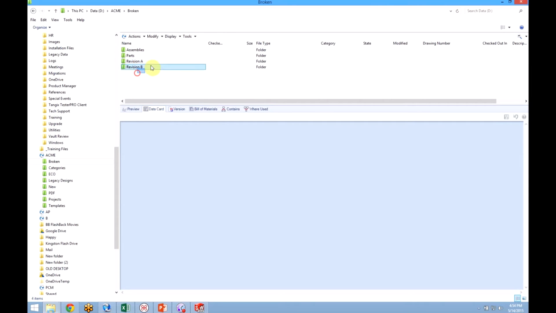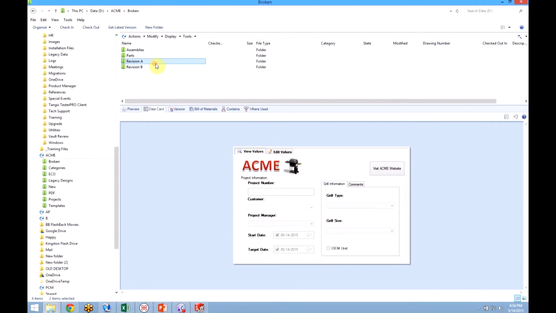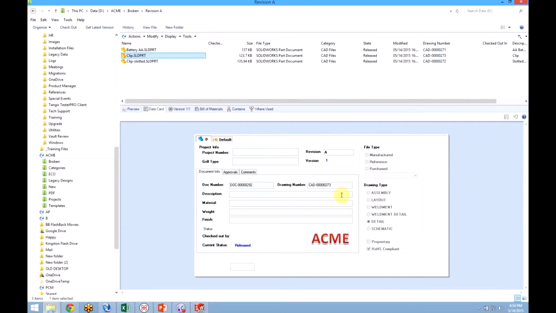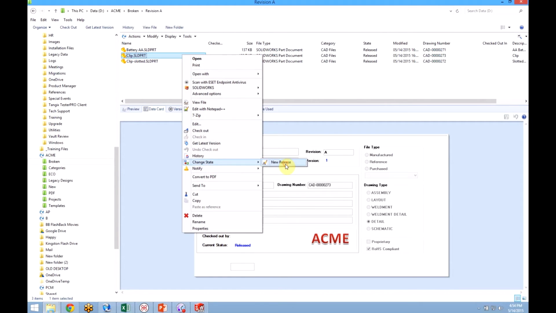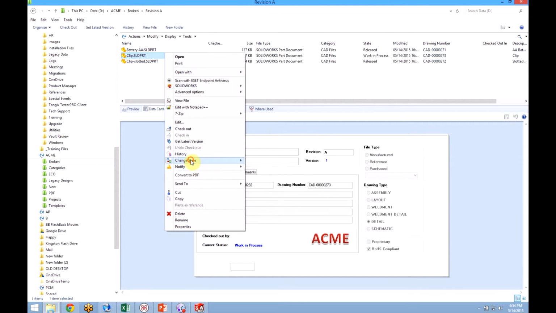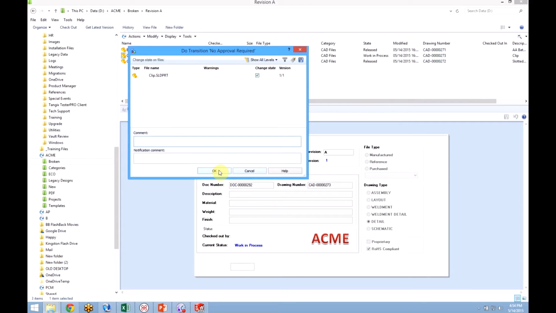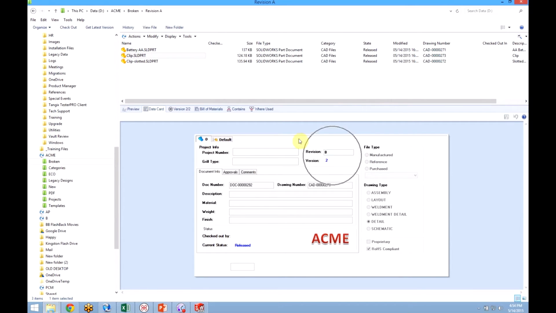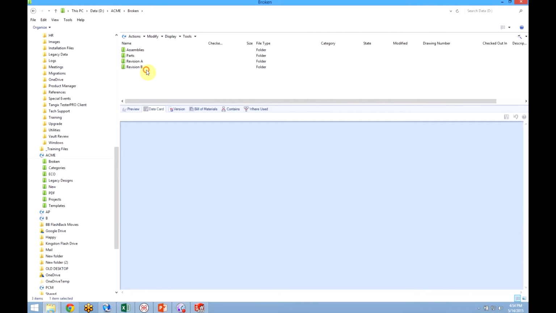So I'll go check these documents in, and I should see revision A is added to that document. It's sitting at released. If I push it through the workflow again, new release, no approval required, it should go to B, and that's what I see. And the same thing should happen for my B files.